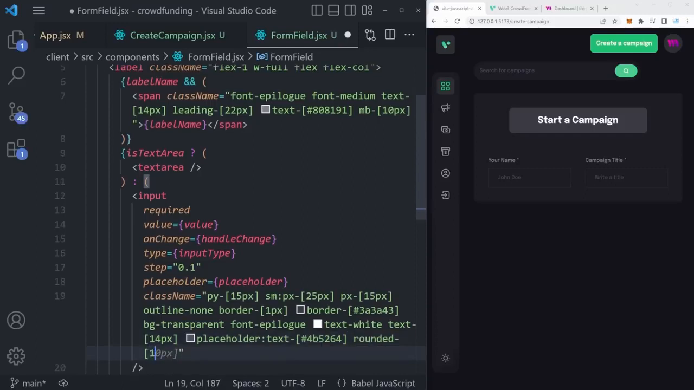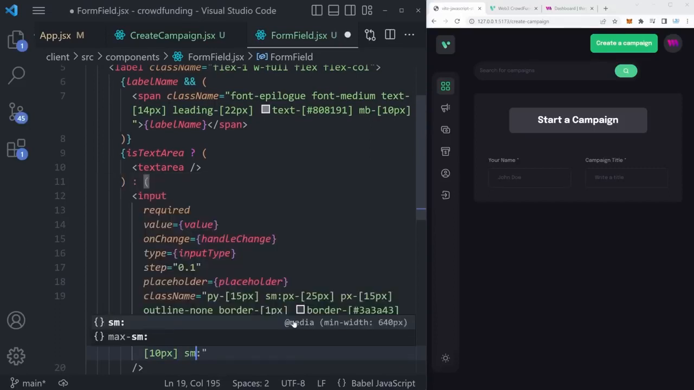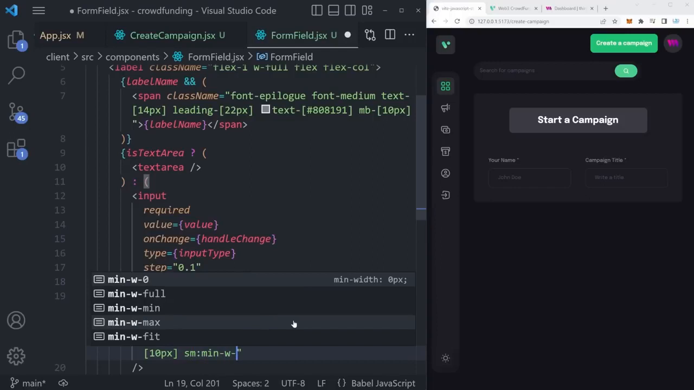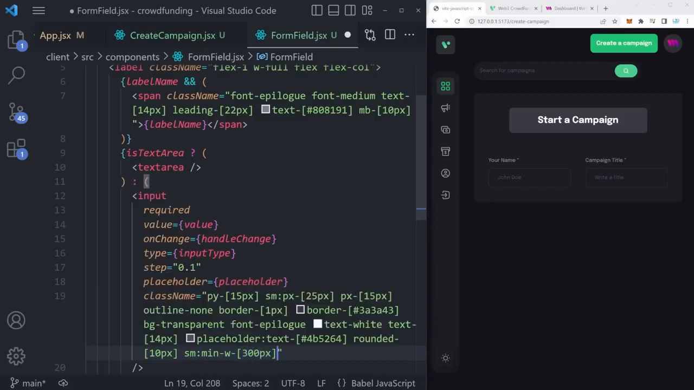Let's make it rounded a bit. Rounded dash 10 pixels. Okay, and let's also on small devices, give it a min-w-300 pixels for the minimum width. There we go. This is now our input.